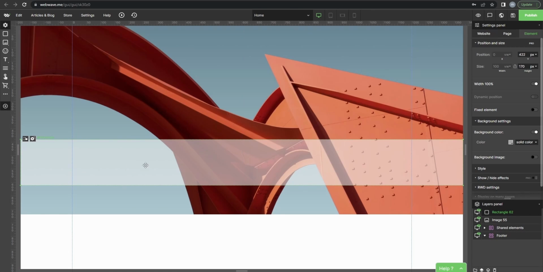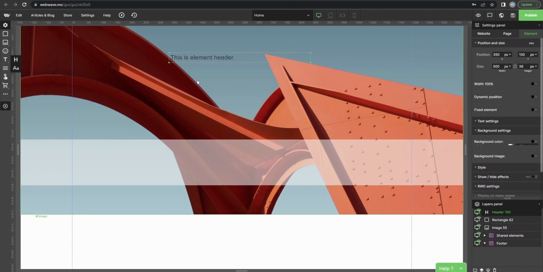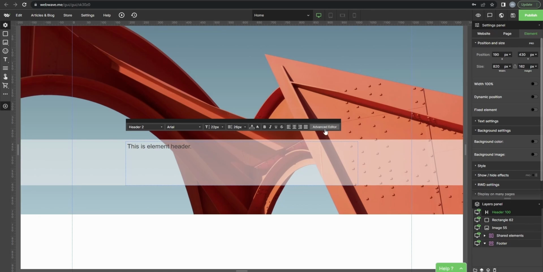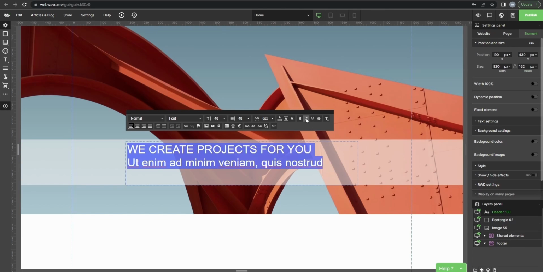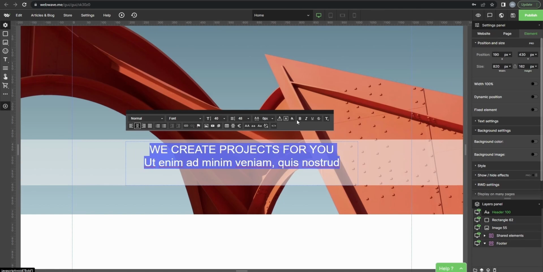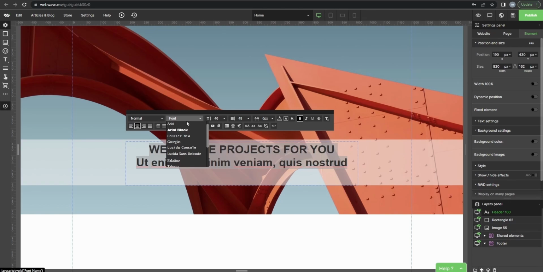Cool. Now I'll add a text element. So by clicking here, you can add a header. I'll just resize it a bit, then move it here. Change the text inside to, let's say, we create projects for you. I'll now add some lorem ipsum text. Let's resize it to 40. Move it to the middle. Make it bold. And here you can change its font.